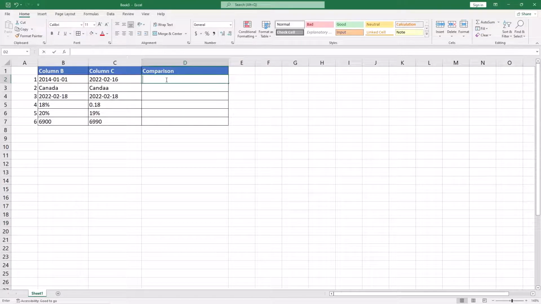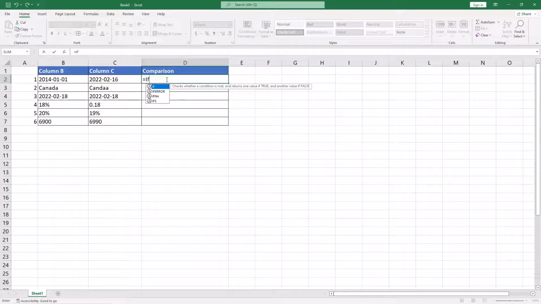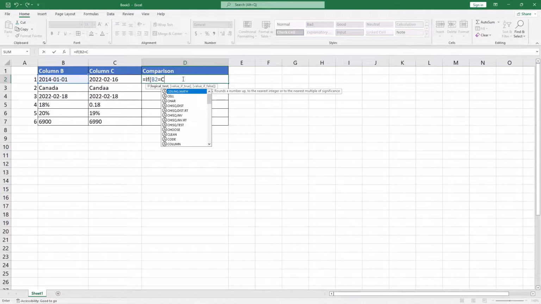All you have to do is write it in the format of function is equal to IF, start the brackets, and then test it. Let's say we want to test if the two values are the same or not. In that case, all you have to do is say B2, which is this value here, 2014-0101, is equal to C2. We are comparing two values.